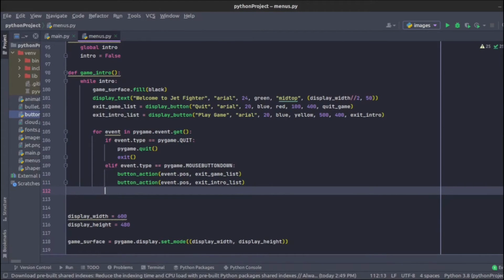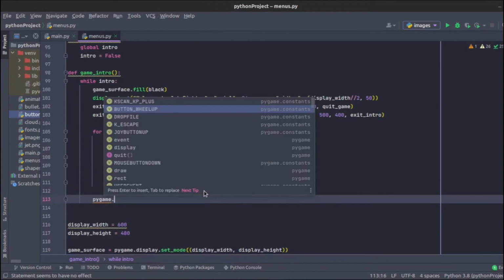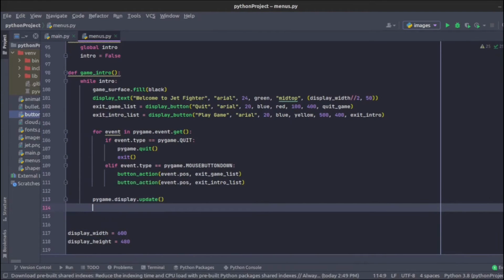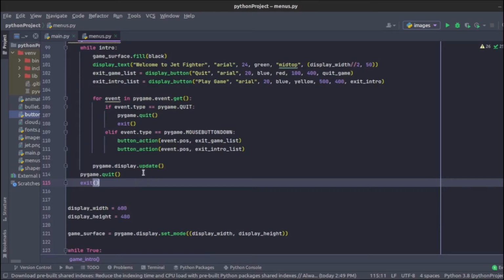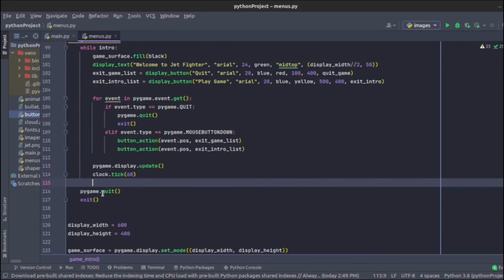So afterwards, what we want to do here, after our loop, is a pygame.display.update to update everything on our screen. And just here after the intro, so if this while is not true, pygame.quit and also exit. Okay. And maybe we would want to do a clock.tick(60) here to manage the frames per second.